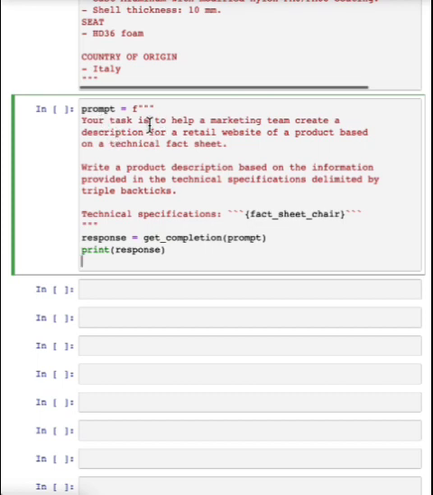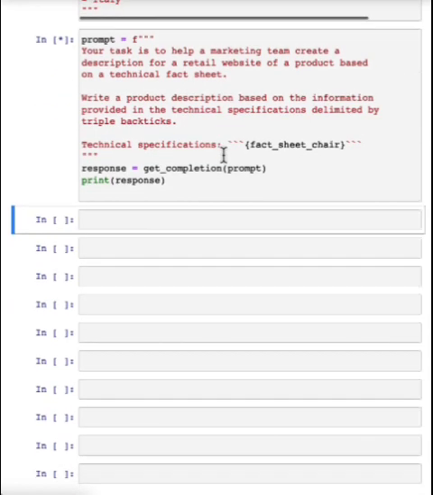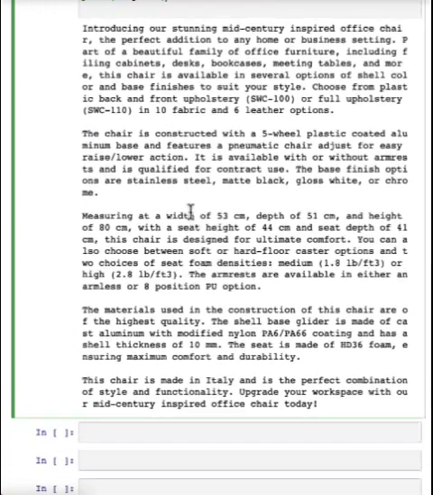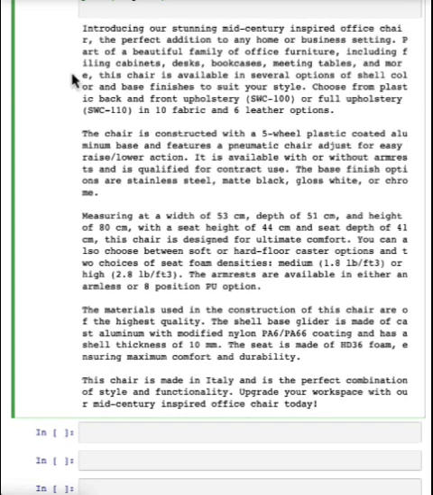So my prompt here says, your task is to help a marketing team create a description for a retail website of a product based on a technical fact sheet, write a product description, and so on. So this is my first attempt to explain the task to the large language model. So let me hit Shift Enter, and this takes a few seconds to run. And we get this result. It looks like it's done a nice job writing a description, introducing a stunning mid-century inspired office chair, perfect addition, and so on. But when I look at this, I go, boy, this is really long.